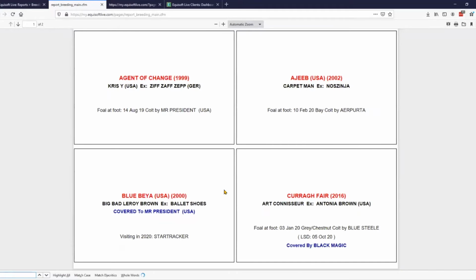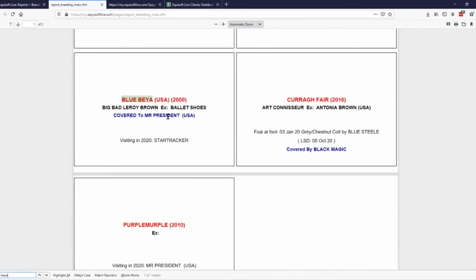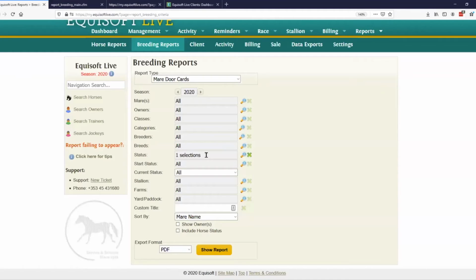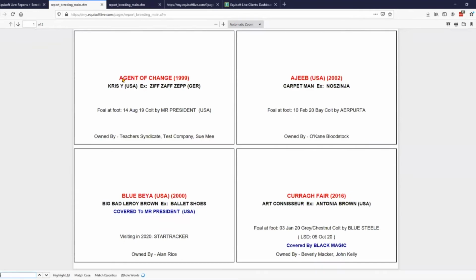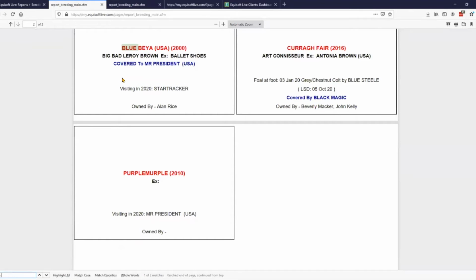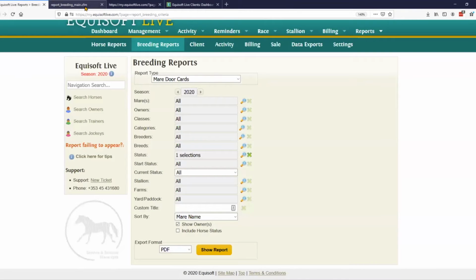So our horse is called Blue Bay. And this is the door card that's presented. So you can print this out, cut it up and put it on the door. There's various options here. So we could have run this and chosen to show the owners. And we can do that as well. Blue Bay. And we can see that the owner record that I've done has been updated as well.